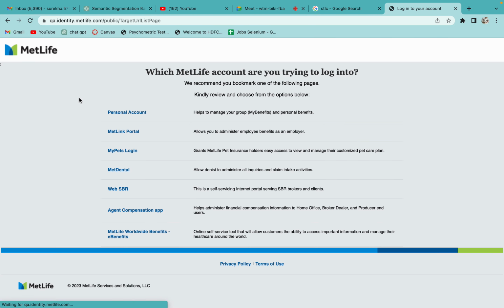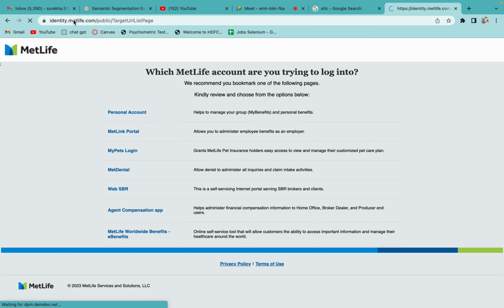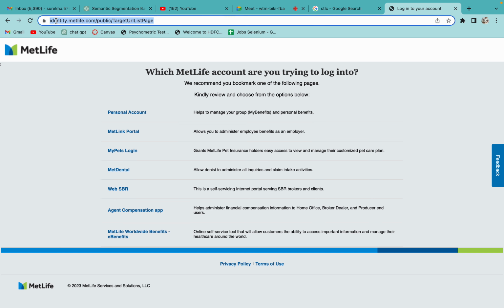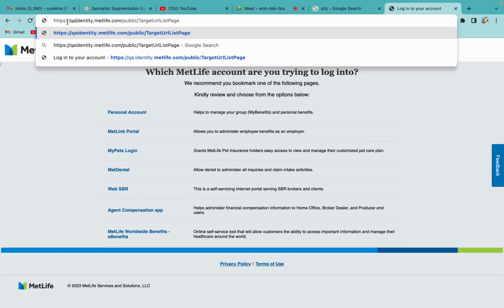If you see this URL, you can find here QA: qa.identity.metlife.com. But if I am not giving QA, it will also go to some application. The same application is replicated over here, but the servers are different where the application is loaded. This application is used by the live users when you have only the URL. But if you have some prefixes here like dev or int or QA, those are not live. This is for our testing and development purposes. The code is deployed on different servers.